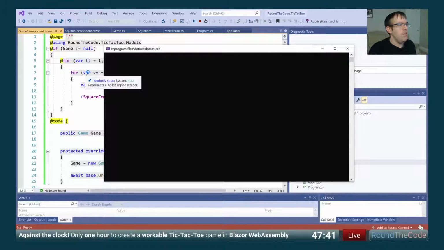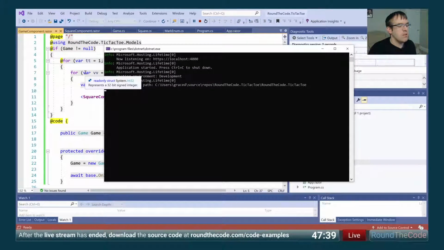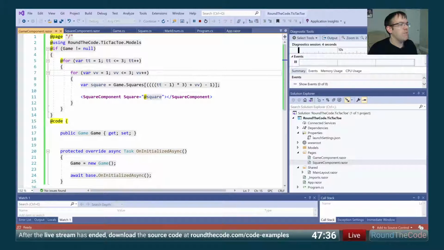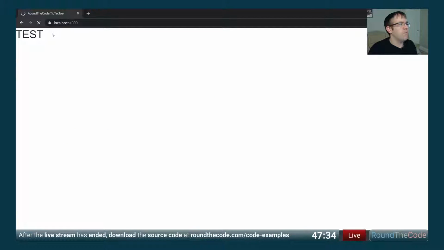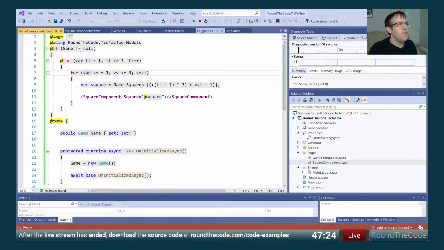Give that another run. All being well, it should at least load something. Oh yeah, it's not loading anything, but the good thing about that is it's not throwing any errors. So that's good.